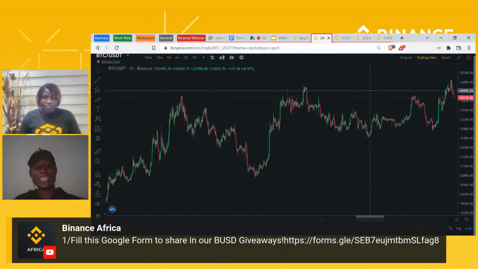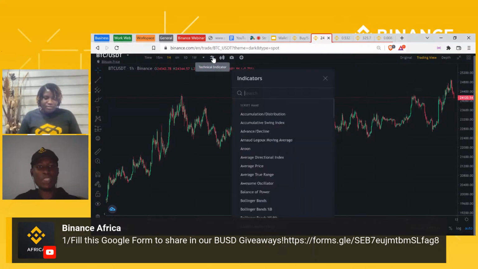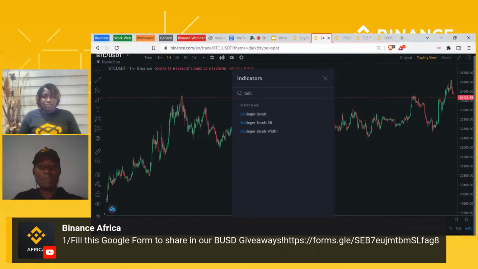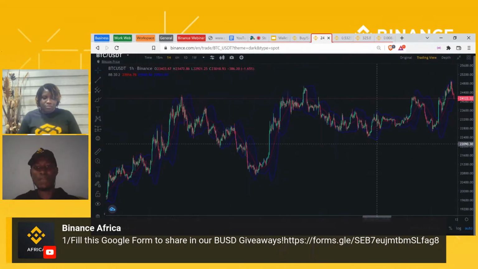Now I want to add a trading indicator. The first one I want to look at is the Bollinger Bands. When you tap on technical indicator, I'm using the TradingView chart, just like V mentioned, we have the original, the TradingView chart, and the depth. So I'm using the TradingView chart and I want to add the Bollinger Bands. Just type BOLL, and you see the Bollinger Bands come first in the list. Tap on it, and we have the Bollinger Bands here.